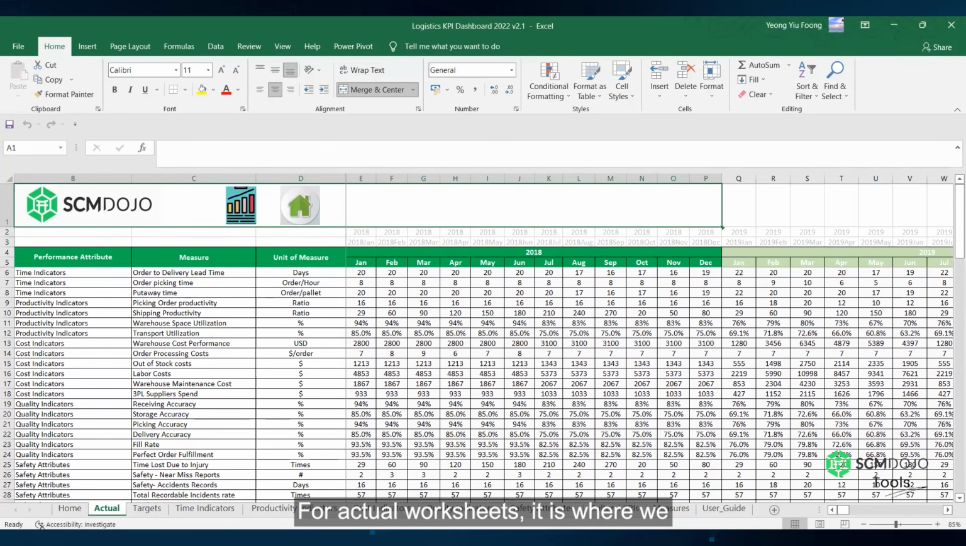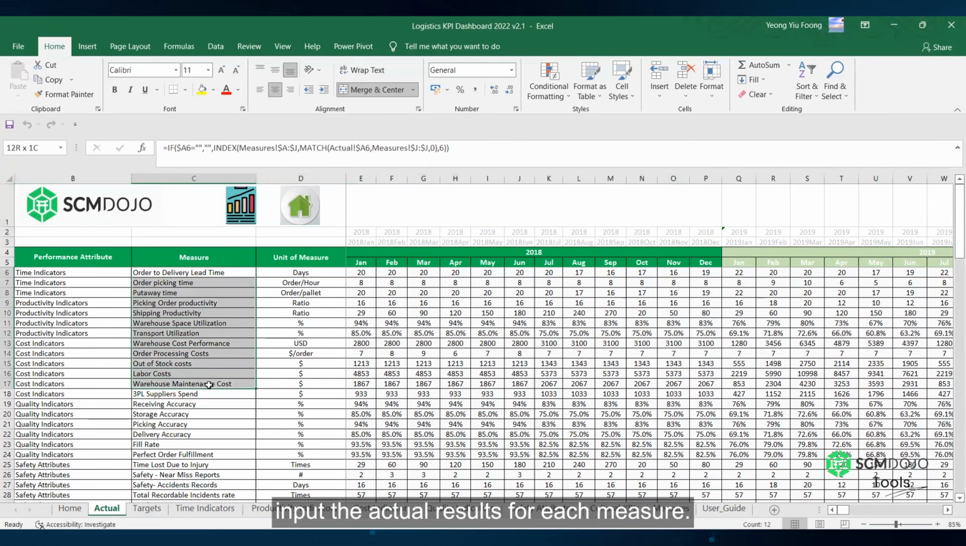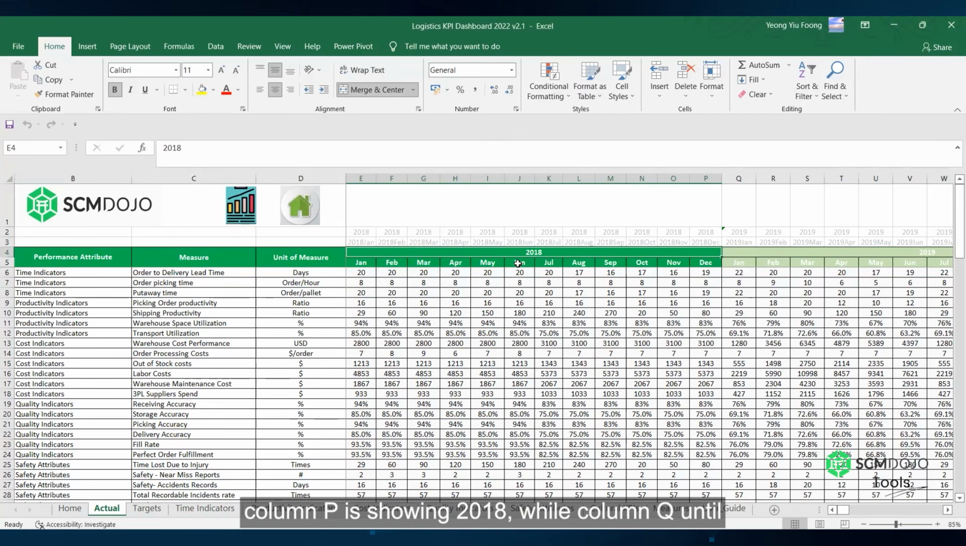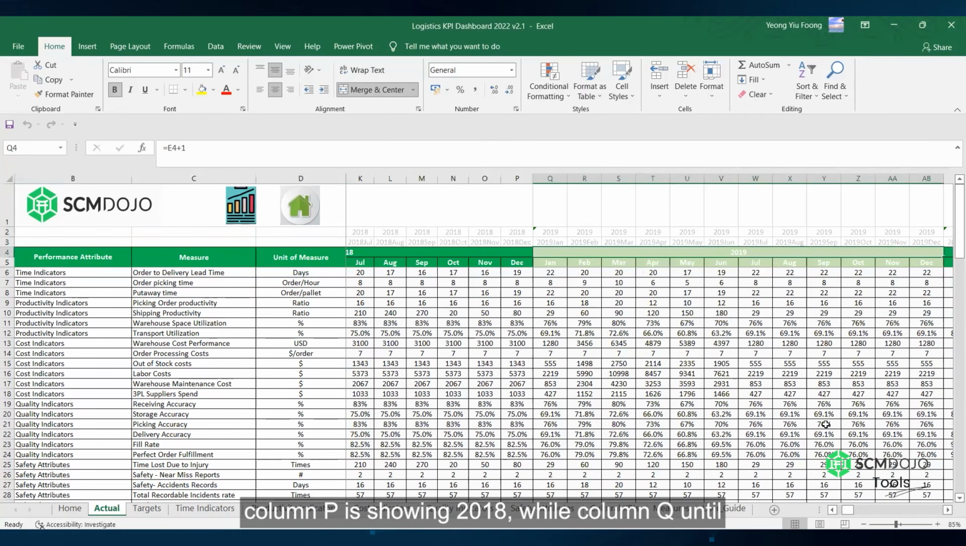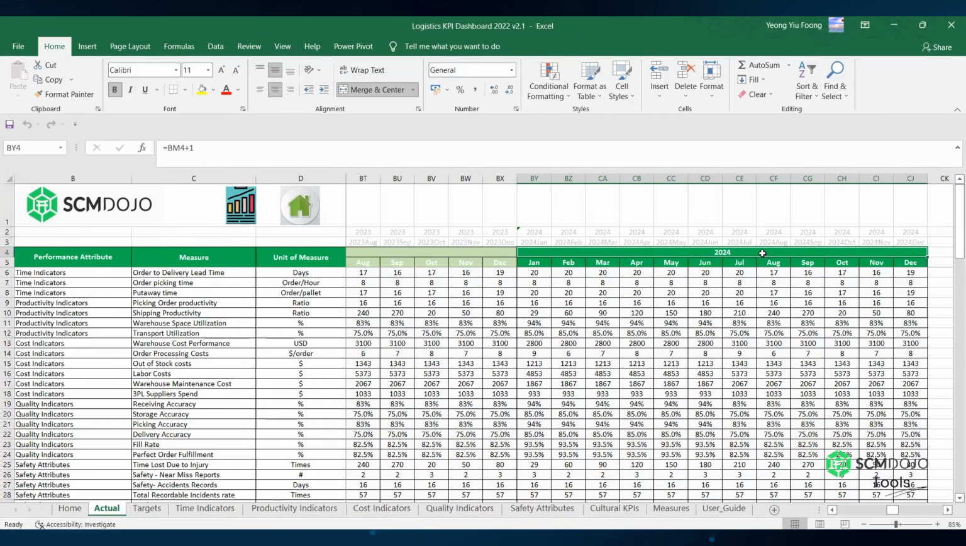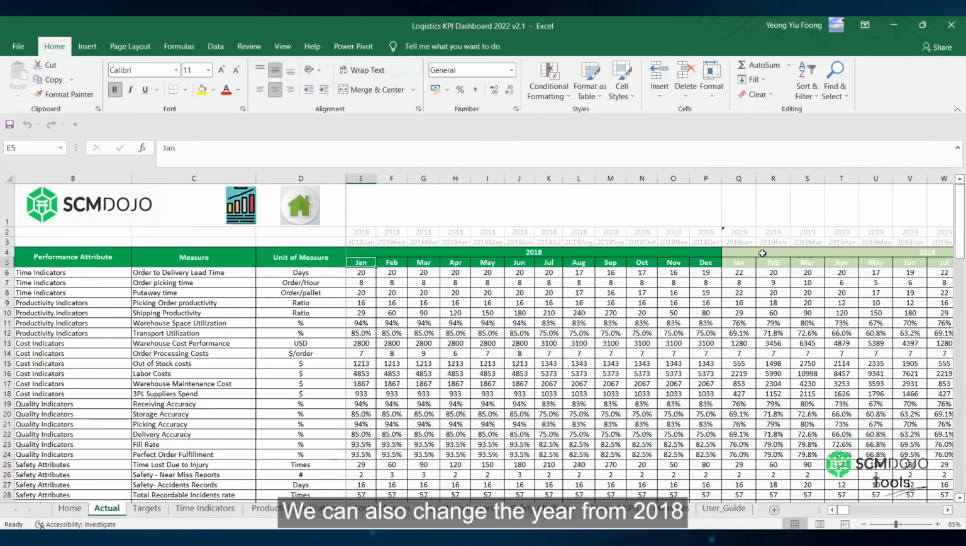The actual worksheet is where we input the actual results. For each measure, we have to set up the actual results per month for each year. So as we can see, from column E to column P is showing 2018, while column Q until column AB is showing 2019, up to 2024. Then we can also change the year from 2018 to the year that we want as well.